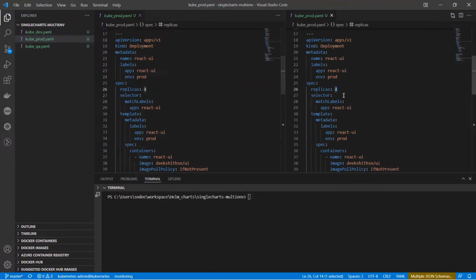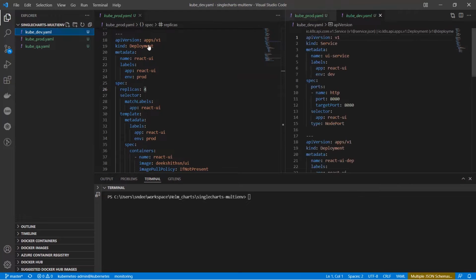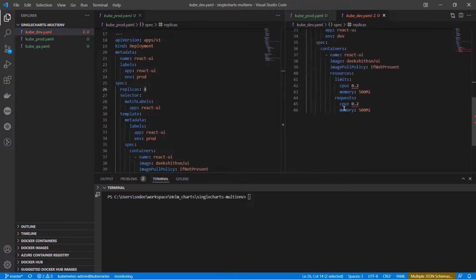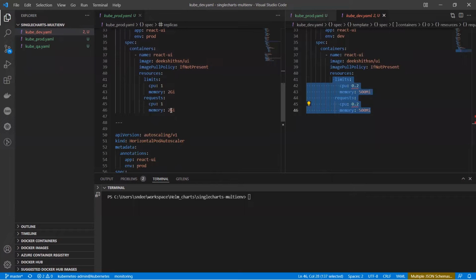I'll open it on the right side, and let me click here and open the dev manifest file. You can see the only changes are replicas and also the resources. In production, I wanted a little higher resources. That's the reason you can see 1 core and 2 GB of memory I've used. In dev, there might not be a lot of load and a lot of testing. It might not be done in dev. So that's the reason I want to use lower limits, and that's the reason I've given very small values.